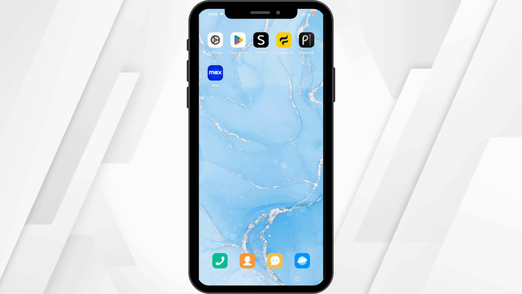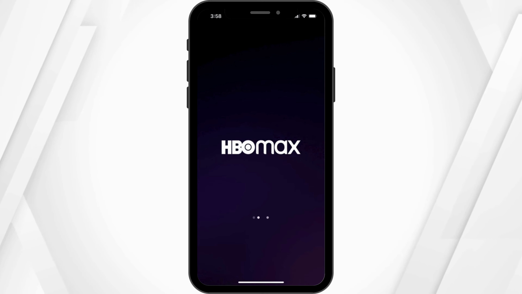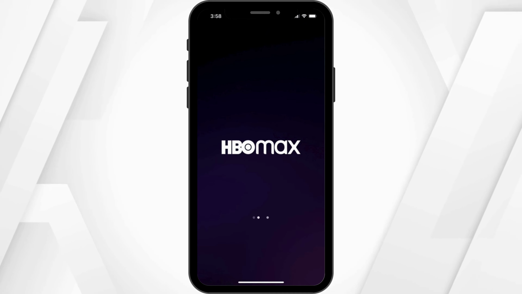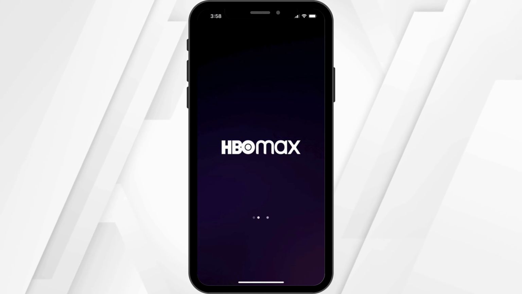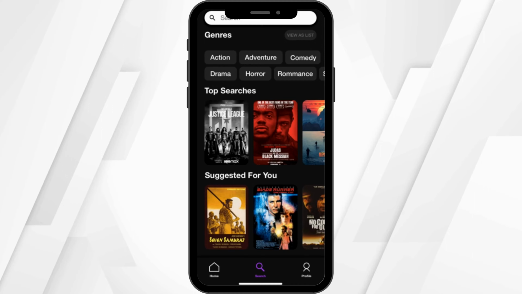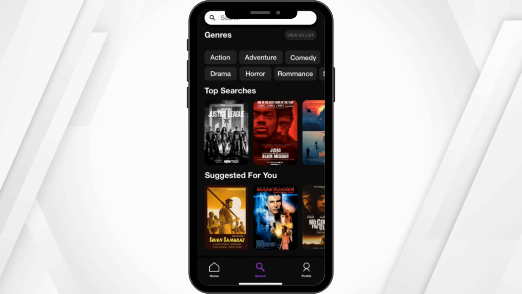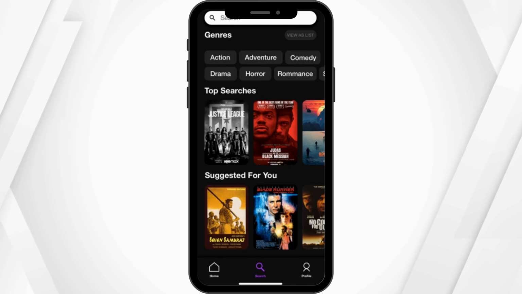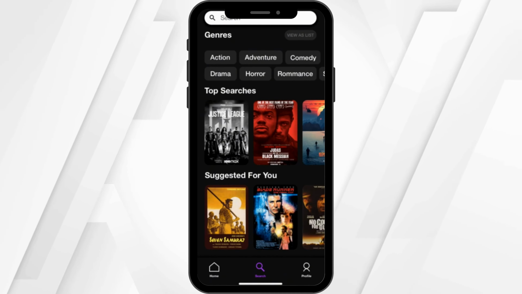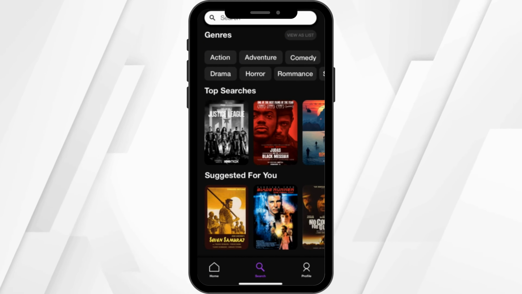To navigate the Max interface, firstly, you can launch the Max application on your mobile device, or you can even visit max.com, the website, if you're using your PC. Now, once you are logged into your HBO Max, you will see the three main icons, that is your home, search, and profile.